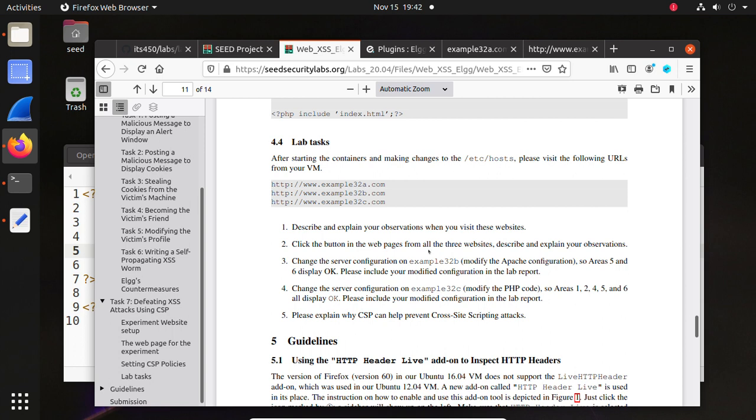Now for click this button, it worked. So for exam set A, only 1 and 2, right? For exam set B, you have one more as this one. Set C, you have one more as this one. And explain why CSP can help prevent cross-site scripting attacks. You can find the explanation in our slides.